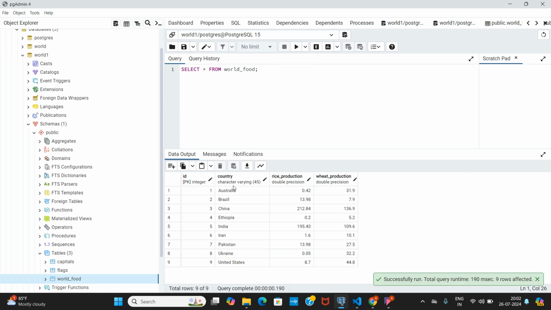Here's the world food table. Here you can see there were a total of 4 columns: an ID, country, rice production, and wheat production. I just wanted to get 1.6, and this is a rice production. I wanted to get the rice production from the rice production column, where the ID is 6 and country is Iran and wheat production is 10.1. I just wanted to get this one. So I use WHERE equals, or the WHERE condition, to get that one. I'll just show you how we're gonna get that one.